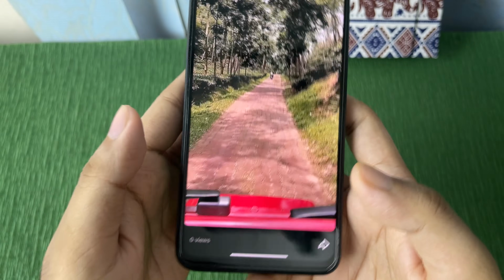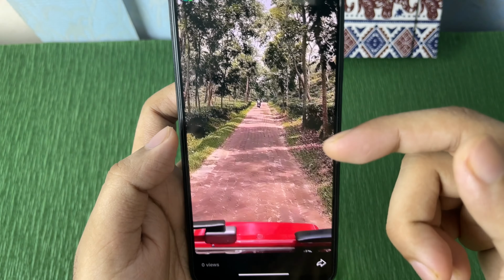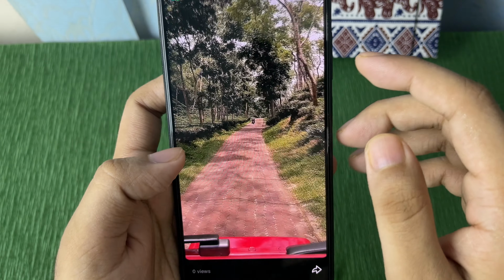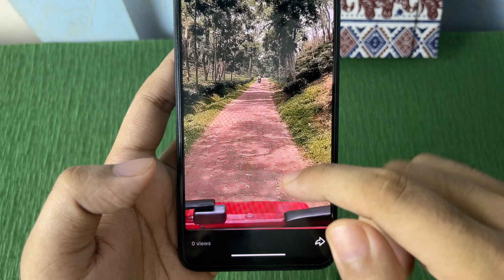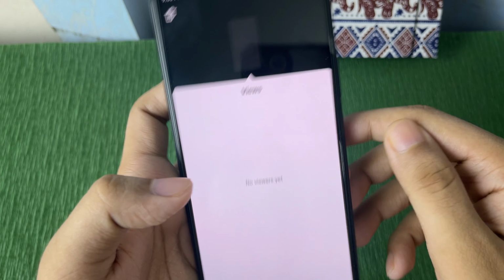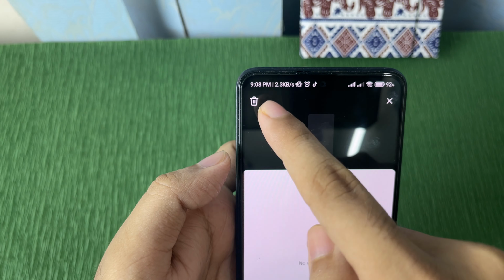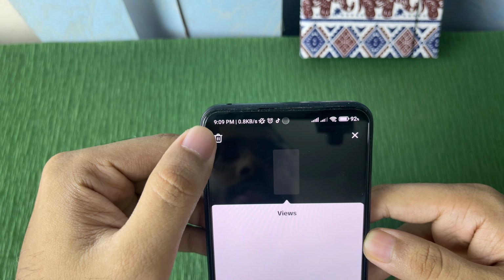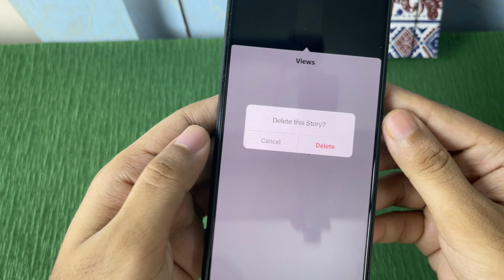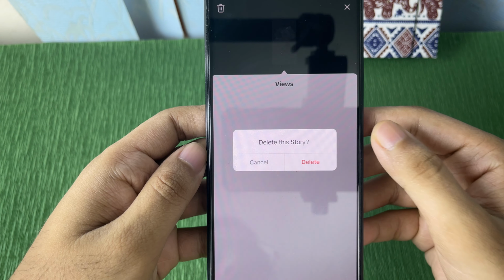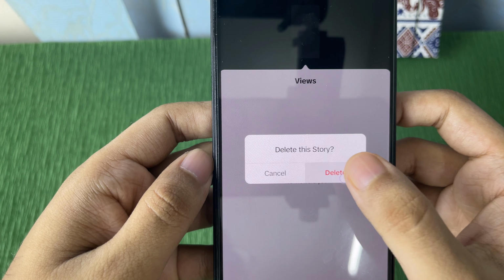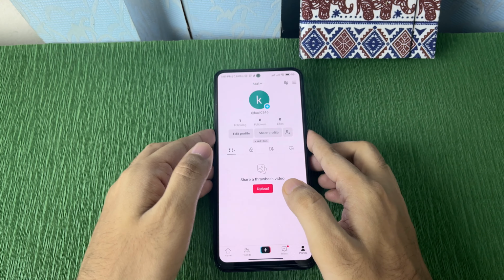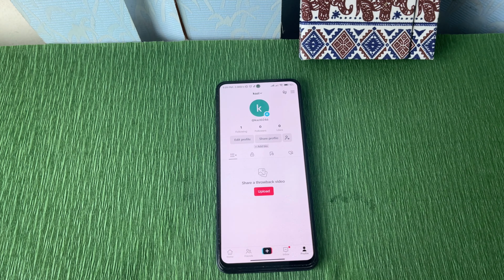So from here, how you can delete this is very simple. You need to slide up, all right? Just slide it up, and this will open up this delete icon on the bottom left side. So tap on the delete icon, and then a pop-up will show up. So again, you need to tap on the delete option right over here, and your story will be deleted. So that's how you can simply delete a story on TikTok.